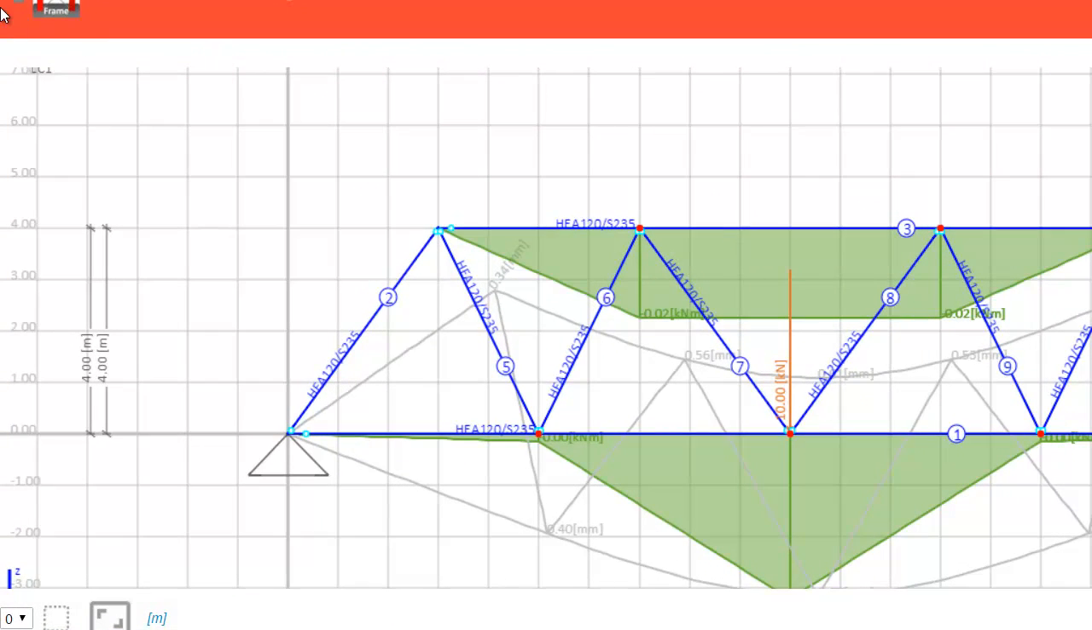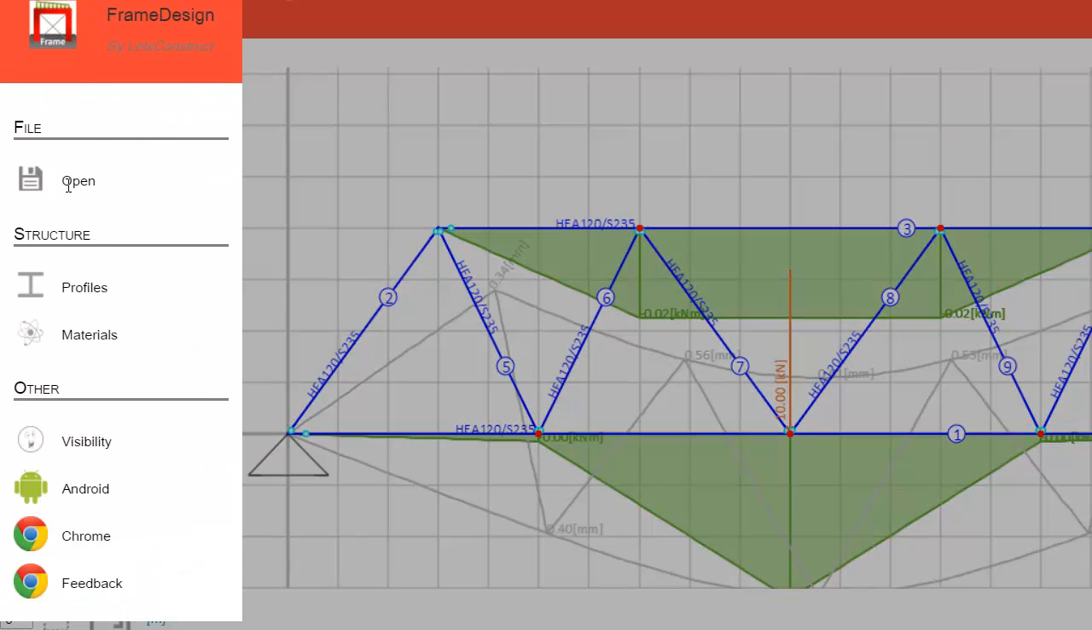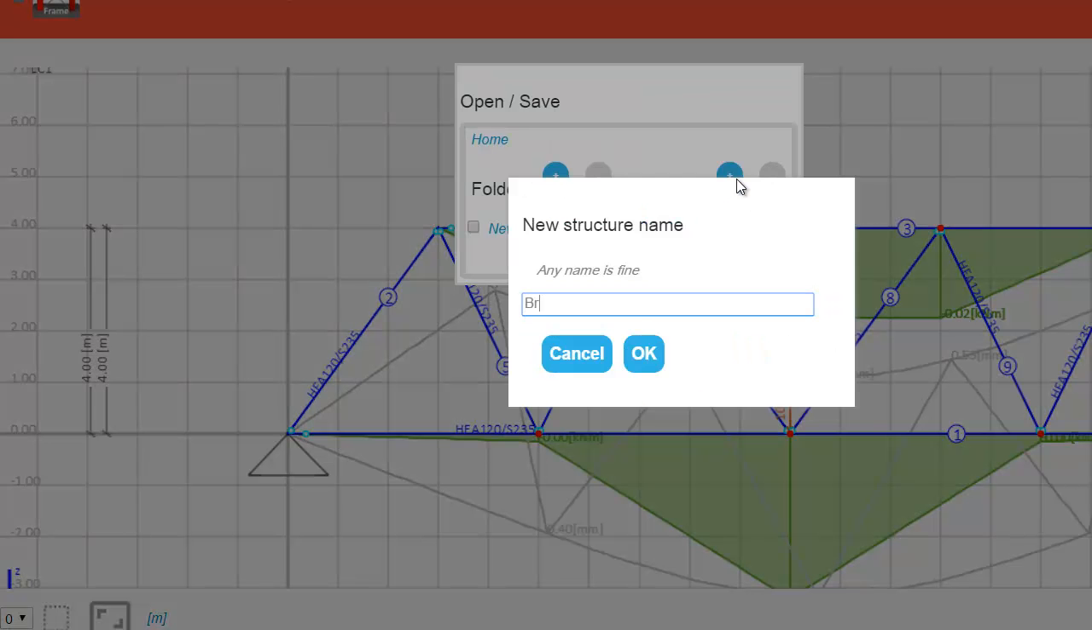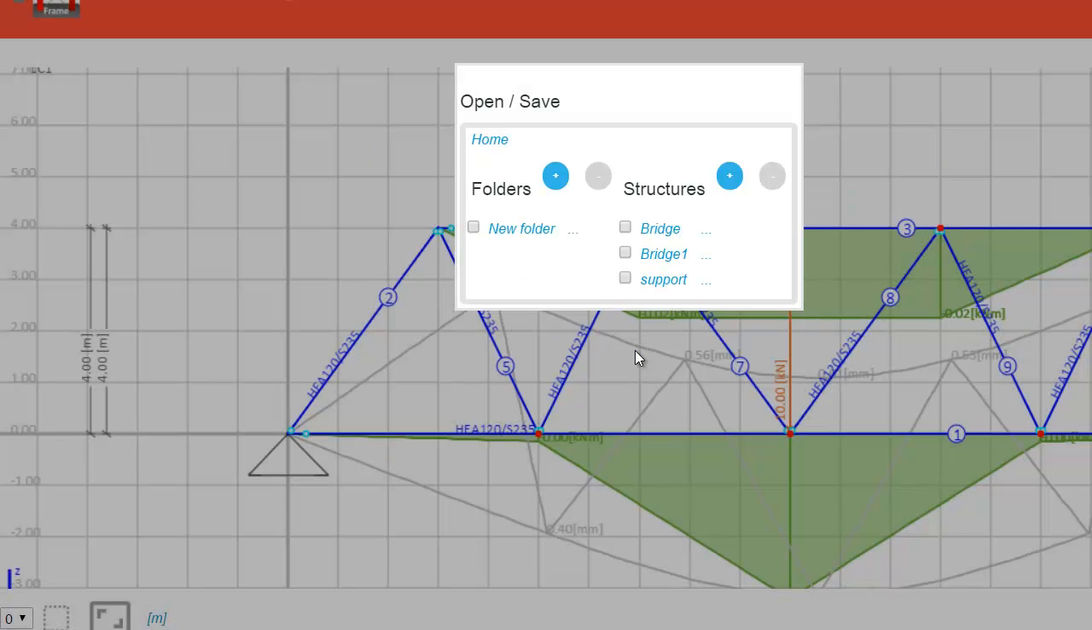So I'm going to go to create a new file here, open, and this is the way Frame Design works. You can create a new structure, so I'll do that here. I'll name it Bridge 1, for example. Okay, and I can open it like this. Frame Design will store your previous files, and you can just continue with them. So in this case, I want to continue with Bridge 1.